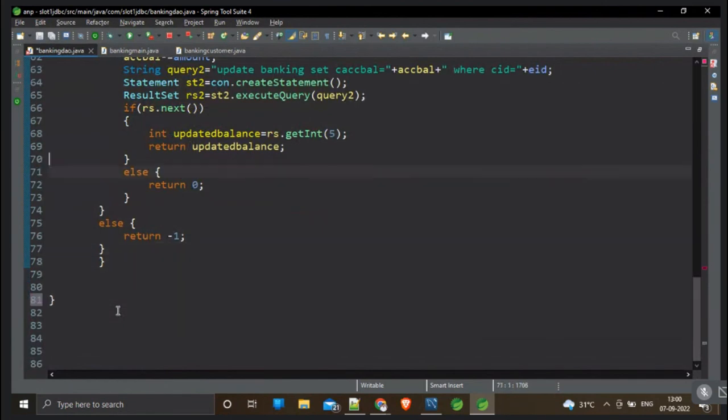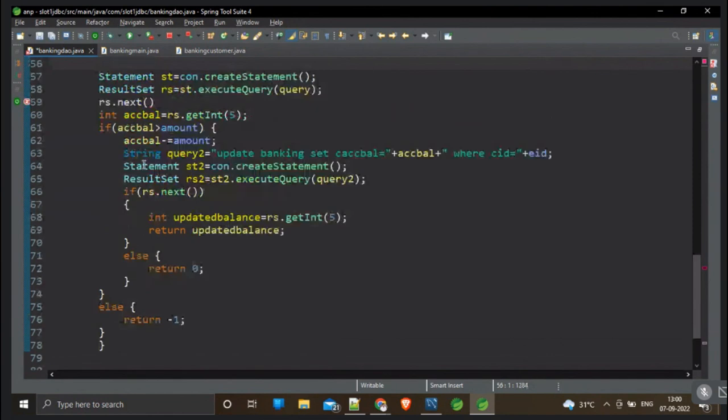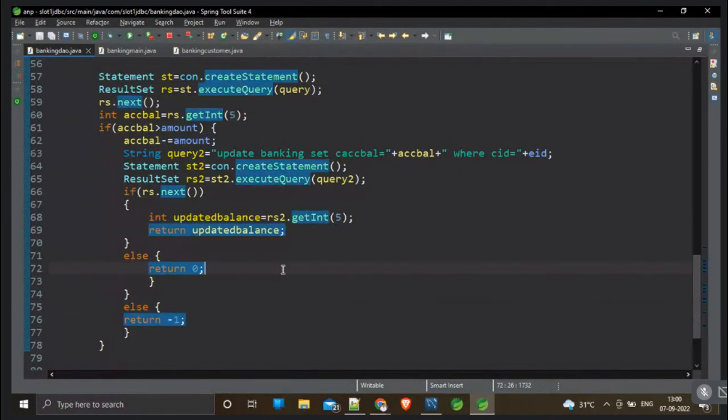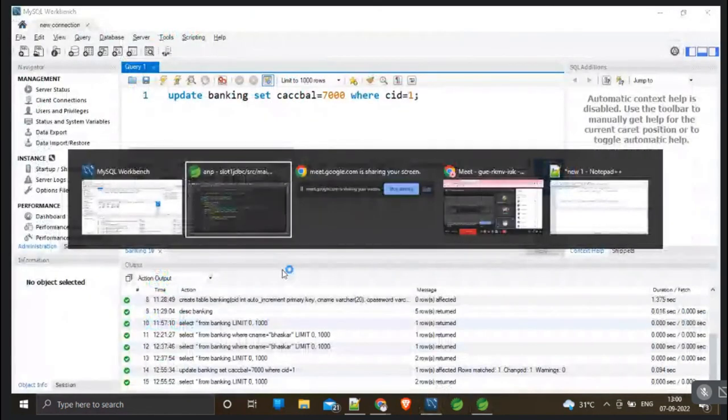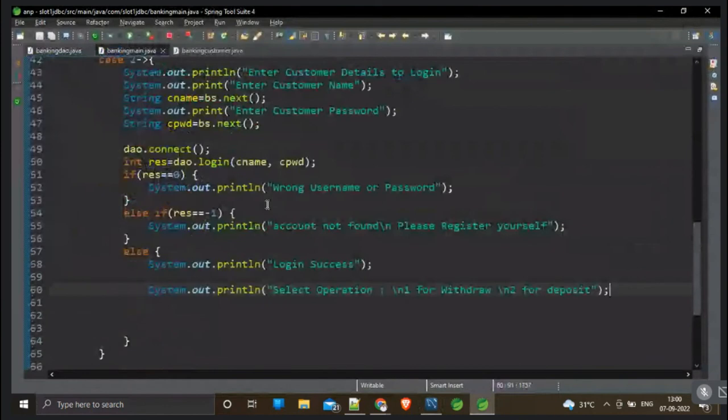And let's write this thing in one particular order. We are getting the results, and here we have to use the rs2 dot get. We write it in a perfect order. So we consumed the result. So here also we are returning the integer in withdraw method. So let's consume this particular thing in the main method.